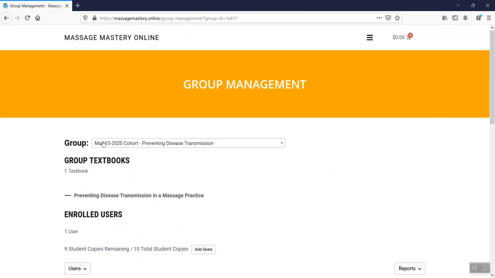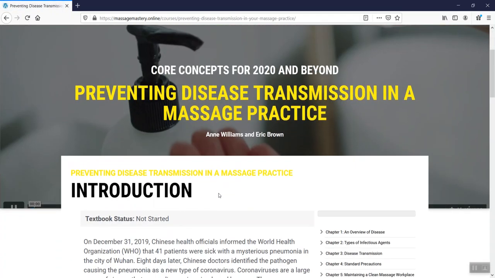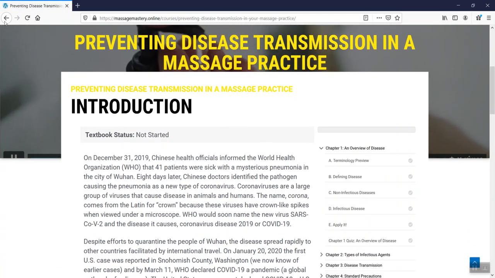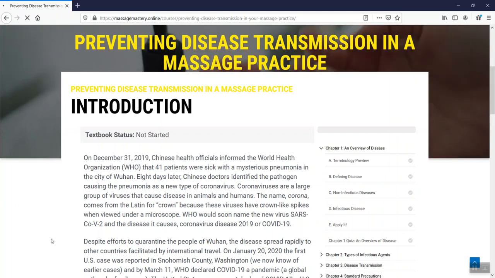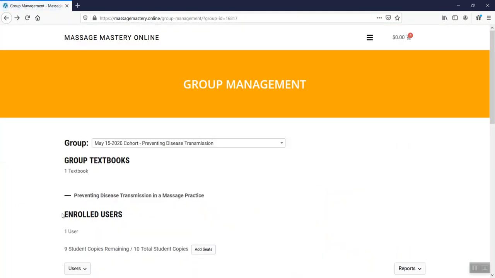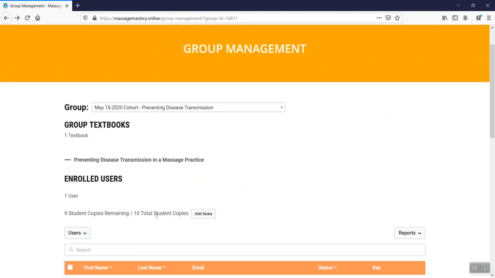So I'll have a list of my groups at the top, and then a list of the group textbooks. And in this case, I have access to Preventing Disease Transmission. If I click that, I will go to the actual textbook itself with all the content here, and I can access the content. Going back to the group management page, the next section you'll see is enrolled users. Now this tells you how many students, how many textbook copies you have, how many are assigned, and how many are remaining. So in this case, I have purchased 10 student copies. I've only registered one student as a user to access the textbooks, and I have 9 copies remaining.